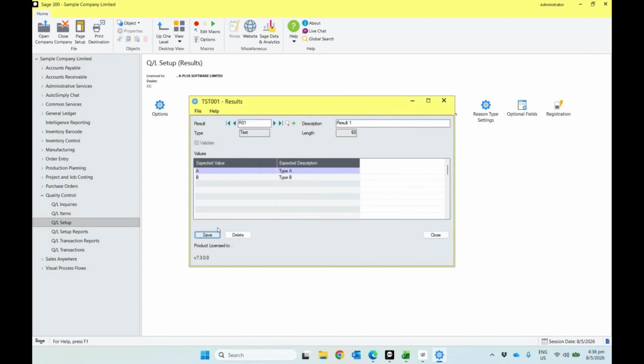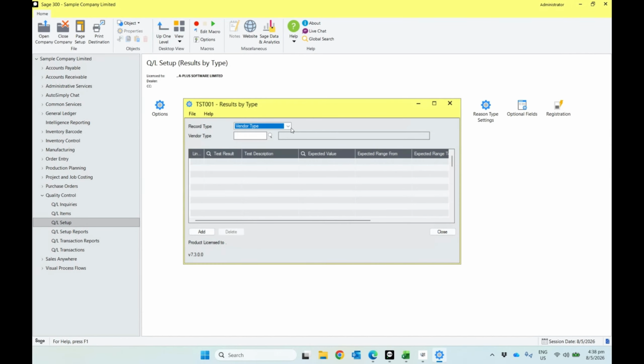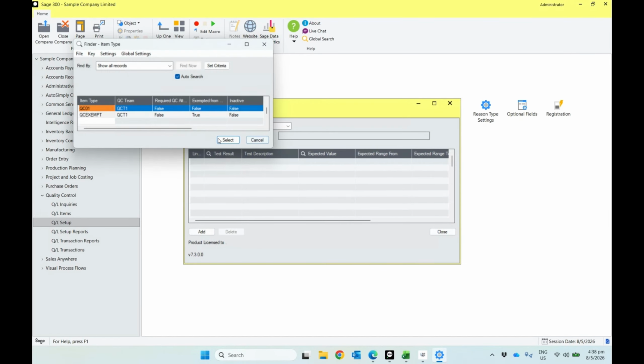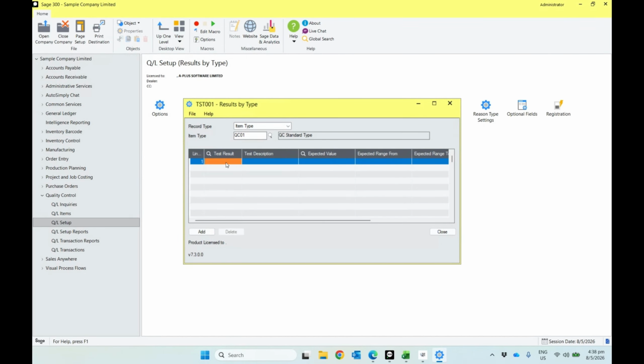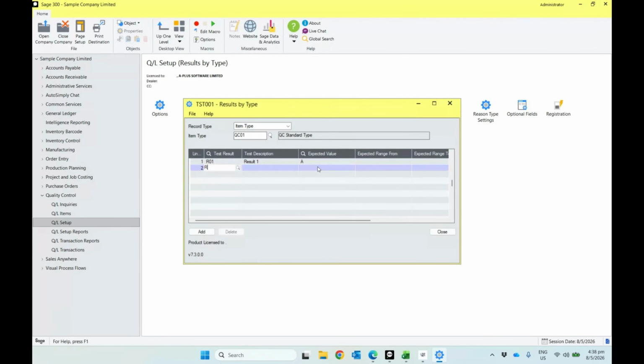I can also create, let's say, a reason. So maybe this is numeric, an amount. So I have two result types, and then I can link them to an item type. Remember, we created QC type 1, and now I want this test policy to have these two testing results. By default, I expect A. For result 2, I expect a value of 1. So this is now my test results that I want to gather during QC.